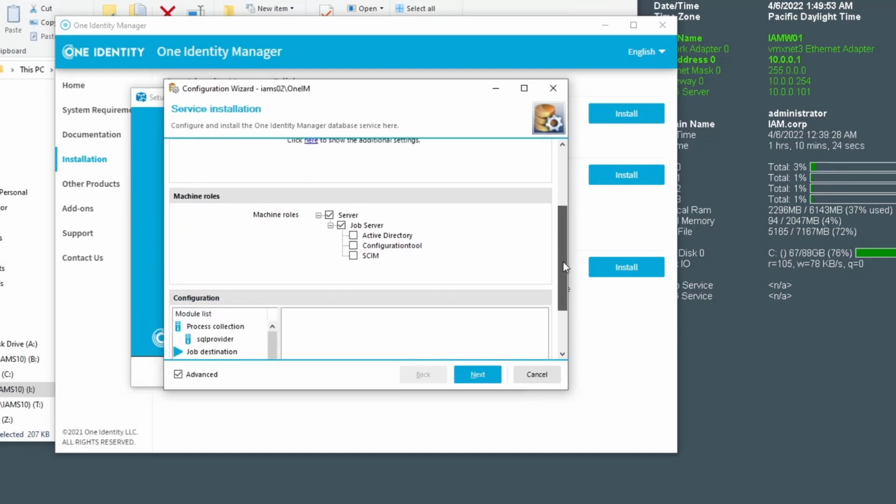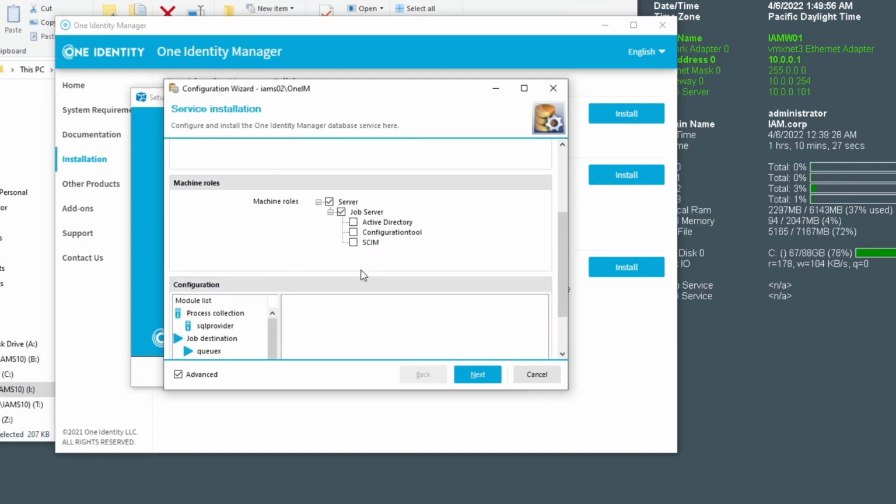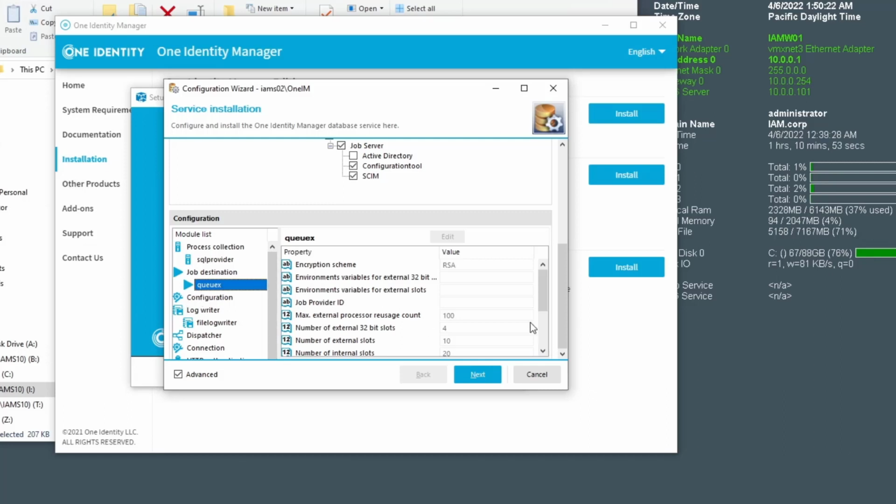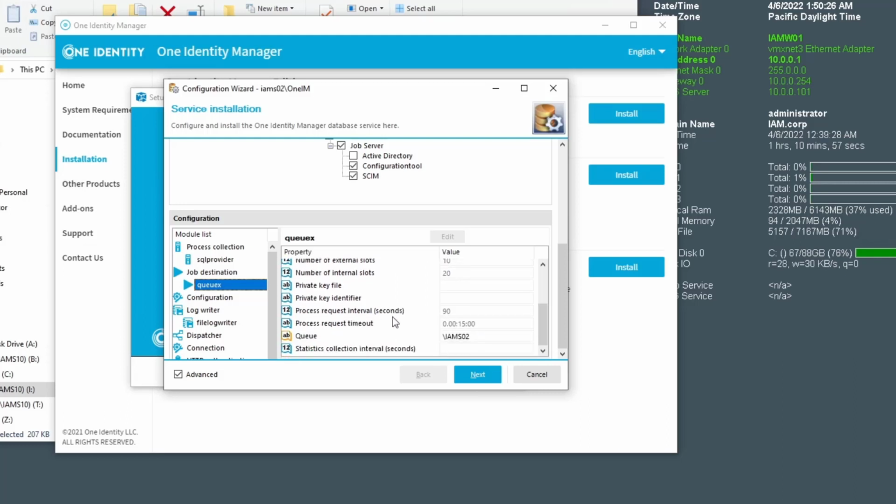If I have advanced checked, I can as well see the machine roles right here. In my very specific scenario, I don't want to synchronize Active Directory with that machine, but I can use it as a SCIM service, and I want to use it with configuration tools. And as well, I can change, if I like to, the preset configuration of my specific service. For example, I can look into the configuration of the queue, which I will talk about in video 2. And I can just say that this service should not look every 90 seconds into the database for new jobs. It should do that every 30 seconds.